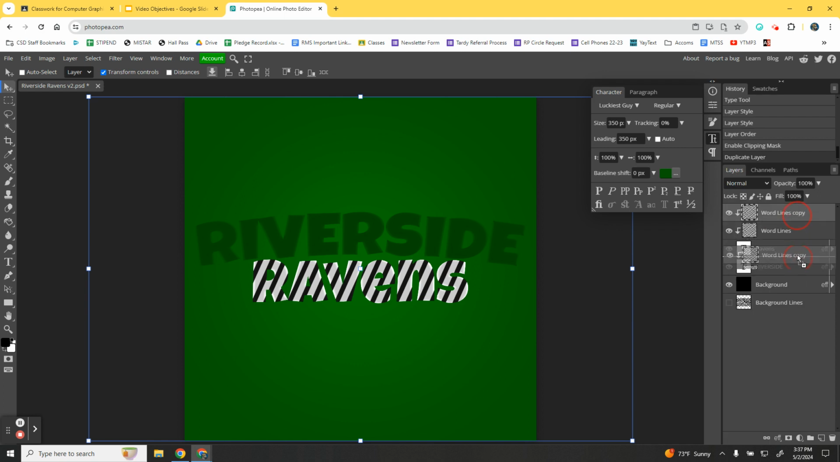Then I'm going to right click that layer and duplicate it. And I'm going to set that one so that it clips to Riverside. So you have word lines with this arrow clipping to the Ravens layer, and you have word lines copy with the arrow clipping to the Riverside layer. And now you've got this effect with these stripes.